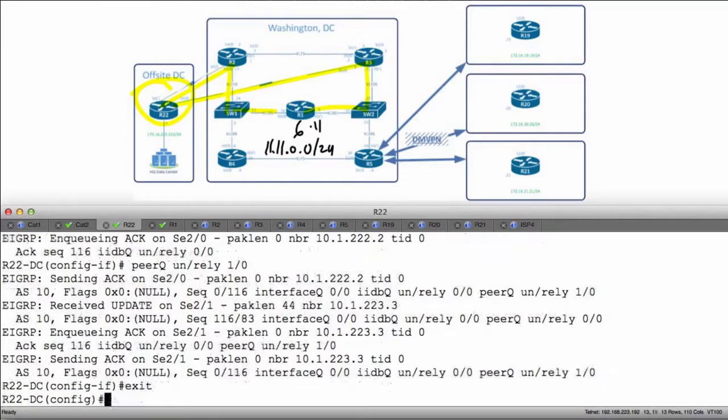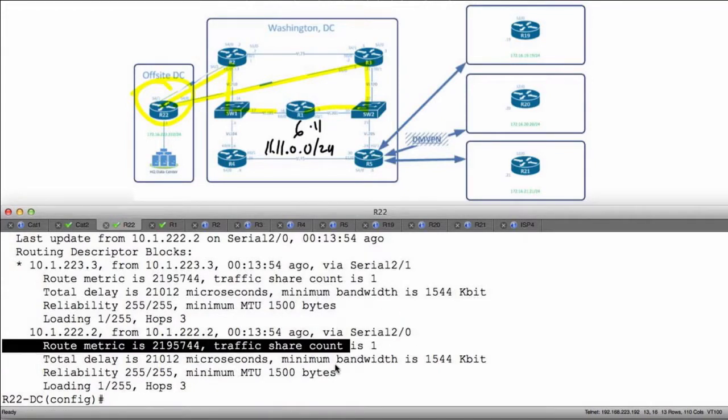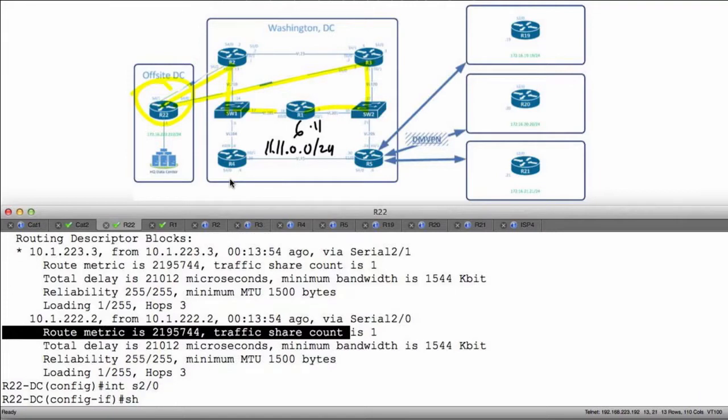So looking at that, now we're good to go. But what happens here? Let's go to interface S2/0. First of all, let's do this. Do show IP route, and I want to look at 11.11.0.0 255.255.255.0. And notice I'm going to load share. This is that loopback that we were talking about here on R1. And what I want to do is I'm going to kill one of these connections. So interface serial 2/0 shut.